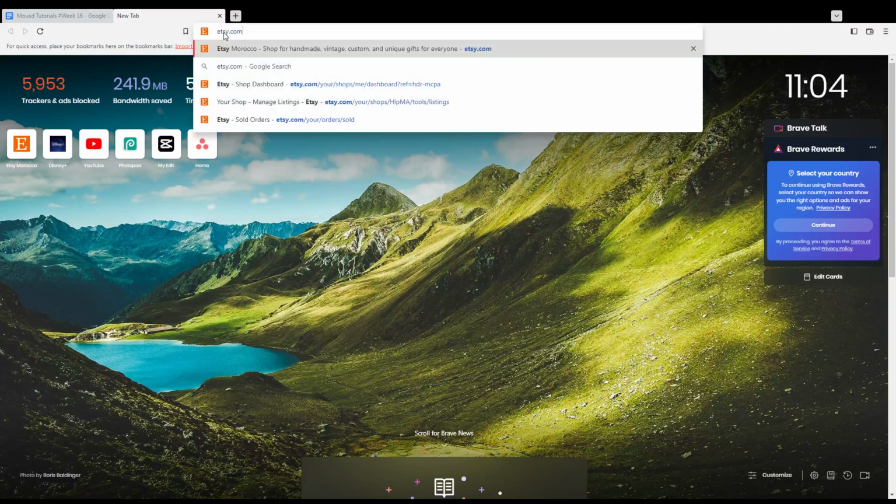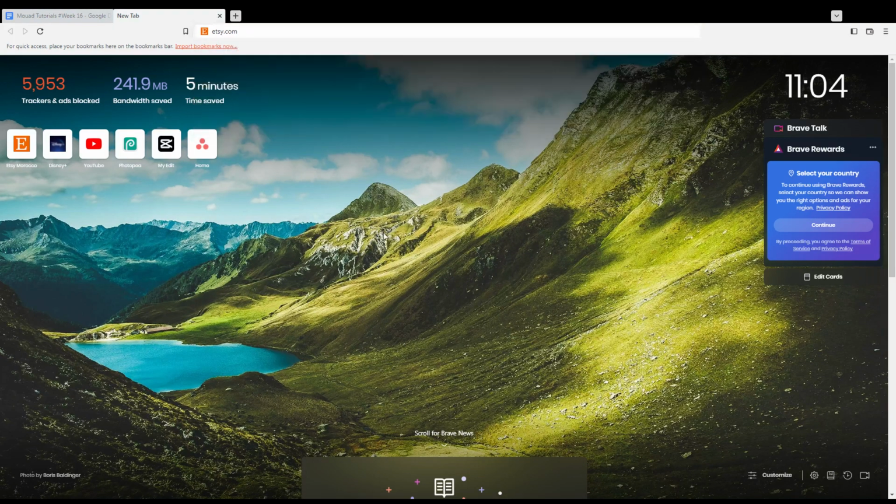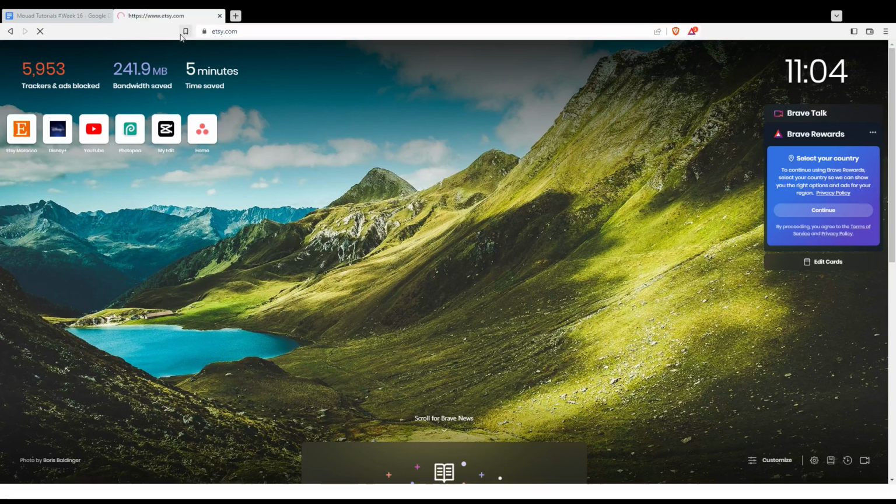So first of all, all you need to do is open the browser that you're going to use to follow the tutorial steps with. In my case, I'm using Brave, but you can use any other browser. Once you open your browser, go to the URL section, type etsy.com and hit the enter button.